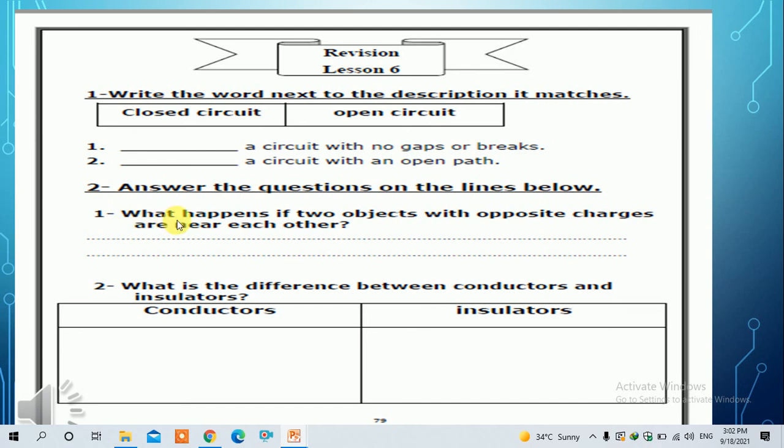Okay, answer the questions on the lines below. Number 1, what happens if two objects with opposite charges are near each other? This means they will attract, because one is positive and the other one is negative. Number 2, what is the difference between conductors and insulators? Can you tell me? Yeah, conductors are materials which let the electric charges move or pass through them easily. Okay, insulators, yes, they are materials that stop the movement of electric charges.